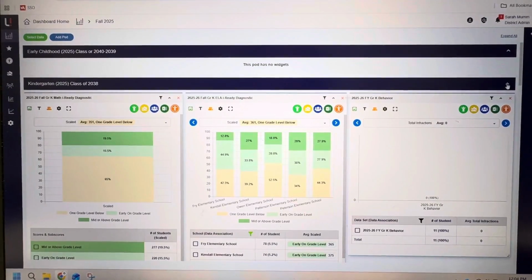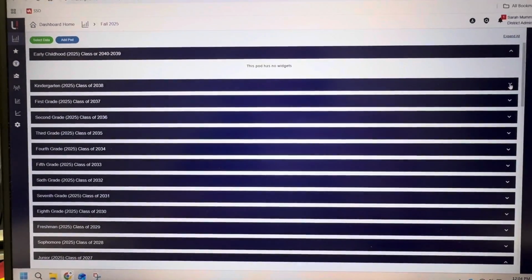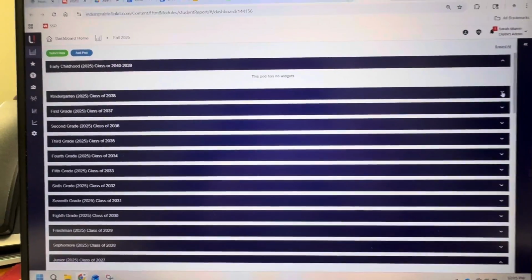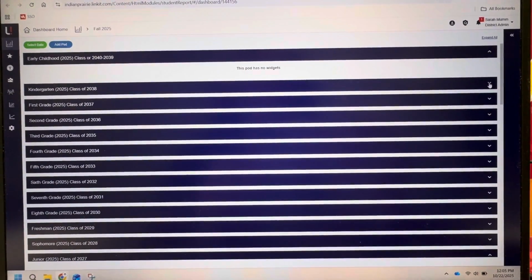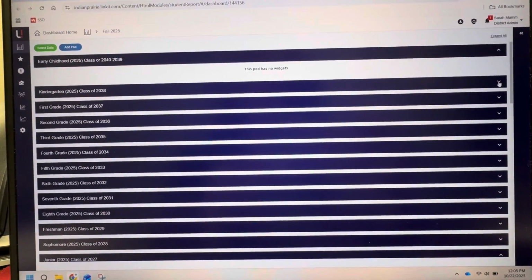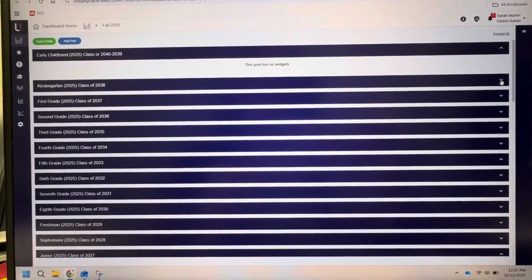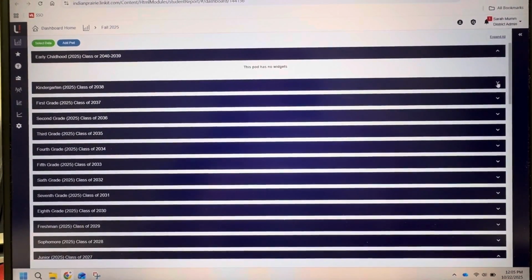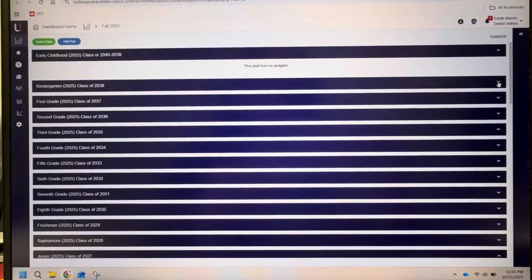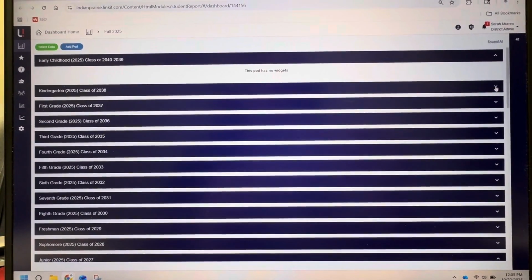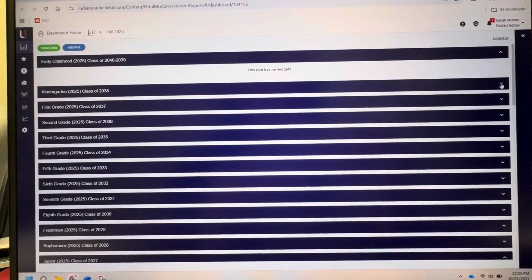This dashboard is created based on the graduating class year and then the current 2025 grade span that child is in. So first grade is 2025 right now. They are the class of 2037. Next year we will make them second grade, 2026, class of 2037. So you can always look by the graduating year, but if you can't remember and count back, we will have the current grade that they are in.